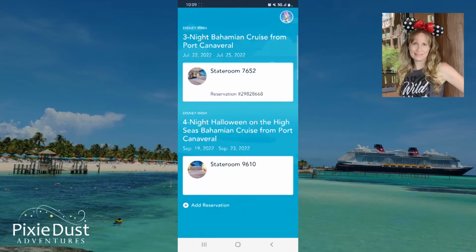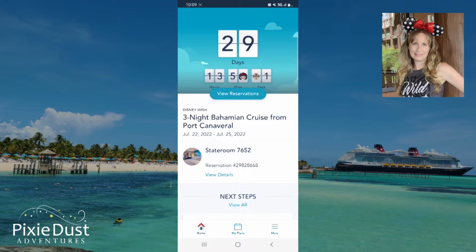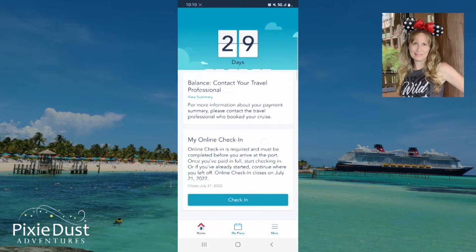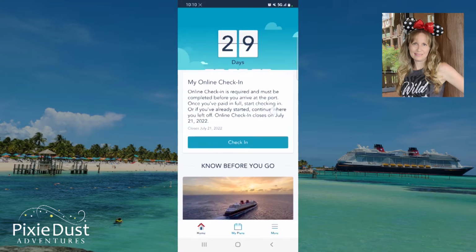We have just opened and logged into our Disney Cruise Line app, and it shows our future cruises. They pop up here first. So we need to go to the cruise that we want to complete online check-in for. And there we have our nifty little countdown in the app here. We'll scroll down and take a look at what this is going to look like for you.